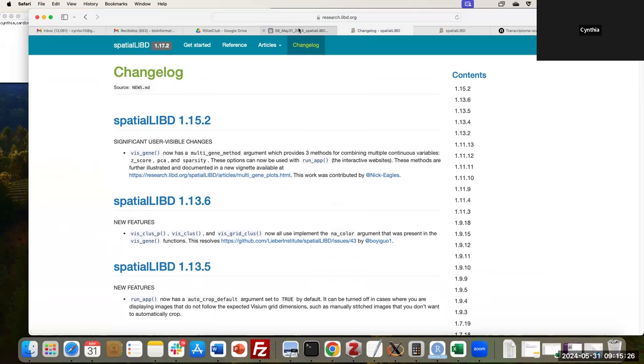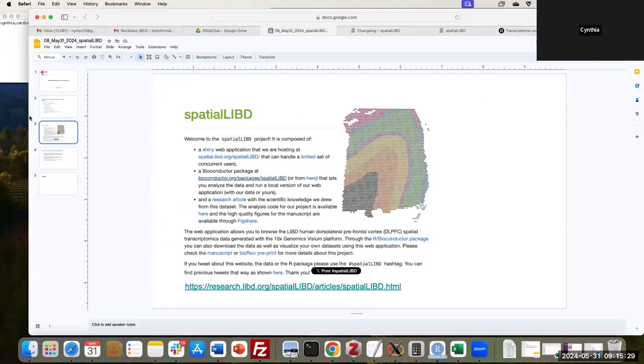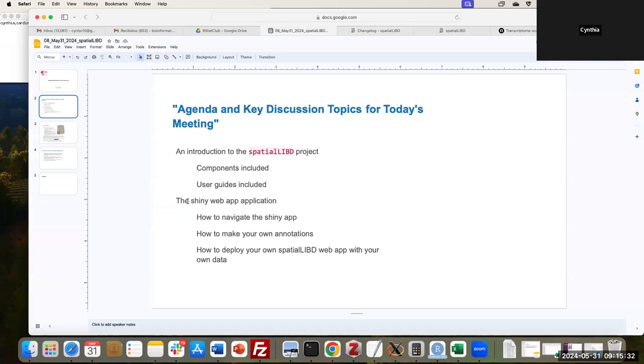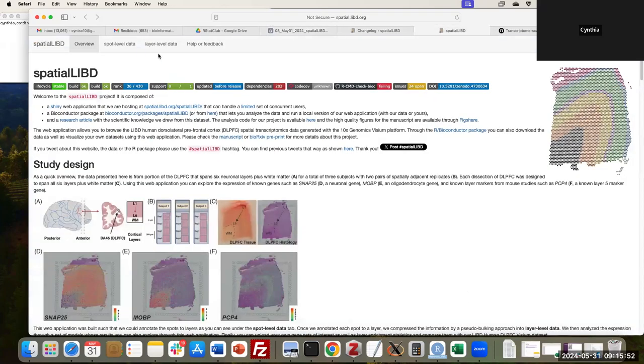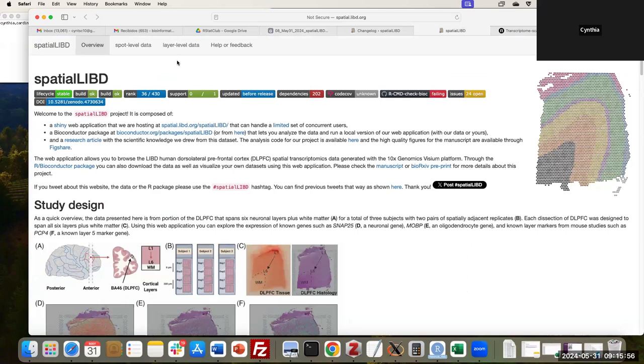Okay, so this is the introduction of the app. The second step that I'm going to explain is how to navigate the Shiny app application. For this meeting, I'm going to focus particularly on the manual annotations and how to perform or consult certain kinds of plots. So to do that, I opened the spatialLIBD app, which has previously loaded the samples from the human dorsolateral prefrontal cortex. So we are going to try some samples here.